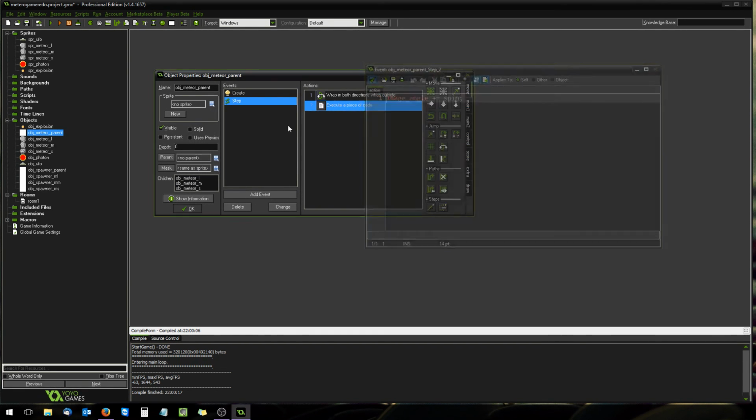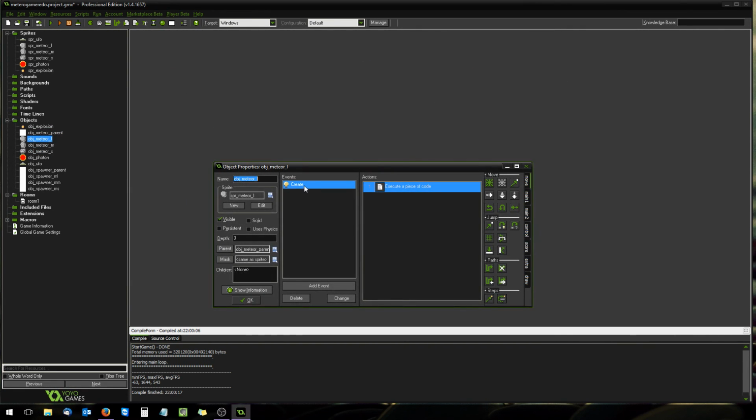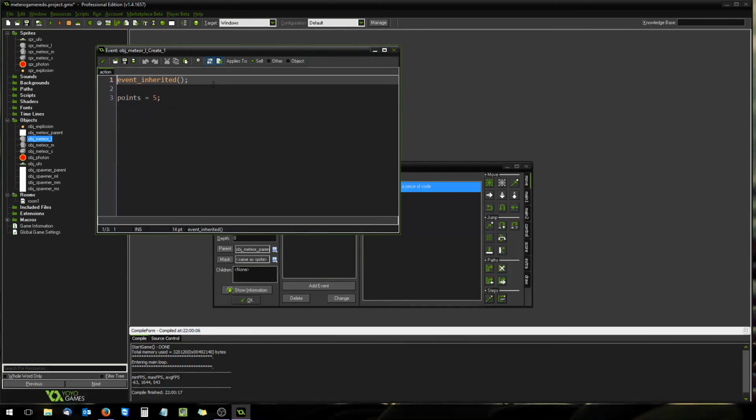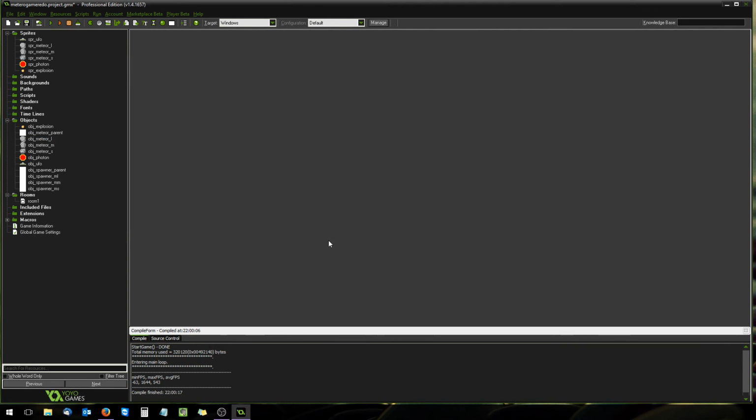Again, don't forget to go into your individual meteors and do event inherited, so this way you don't override it. You'll get an error if it doesn't come up, so don't worry. It'll bark at you. Anyway, that is it.